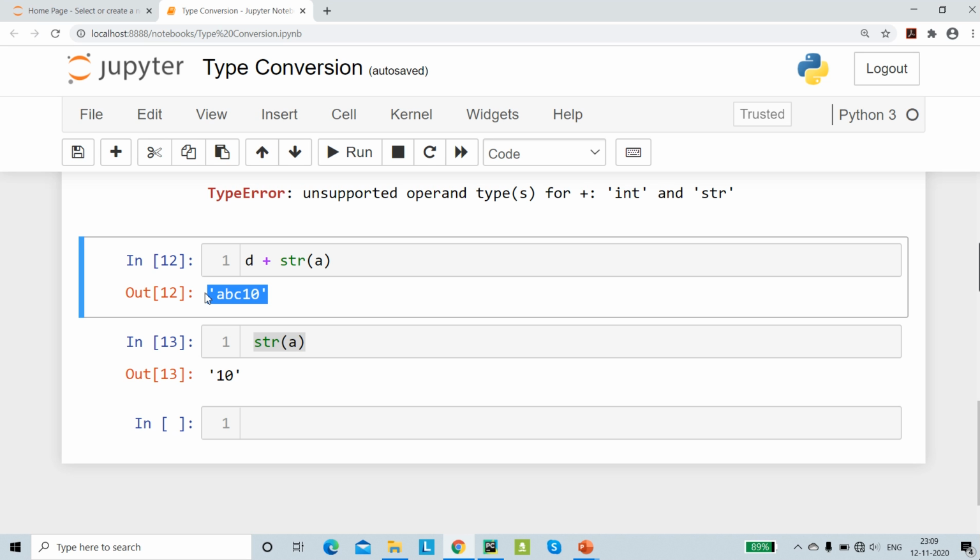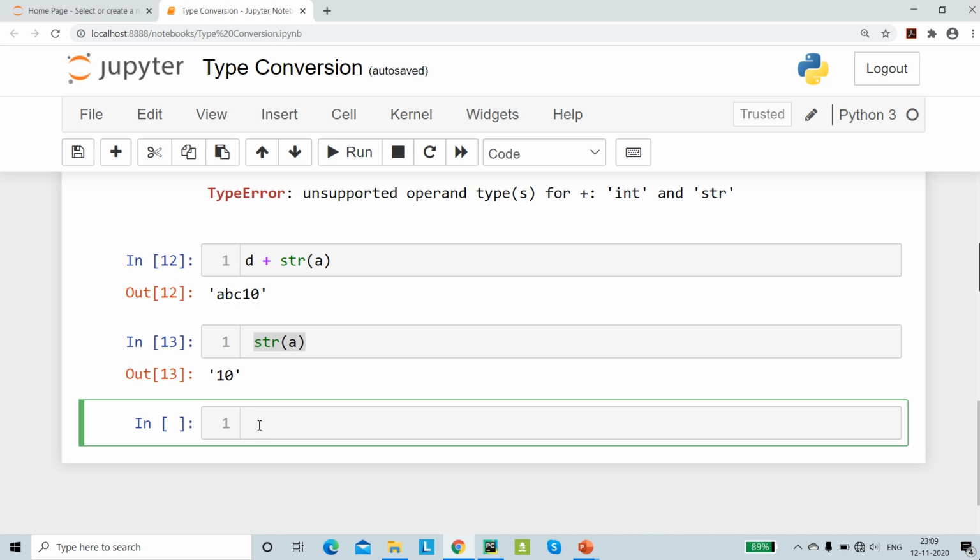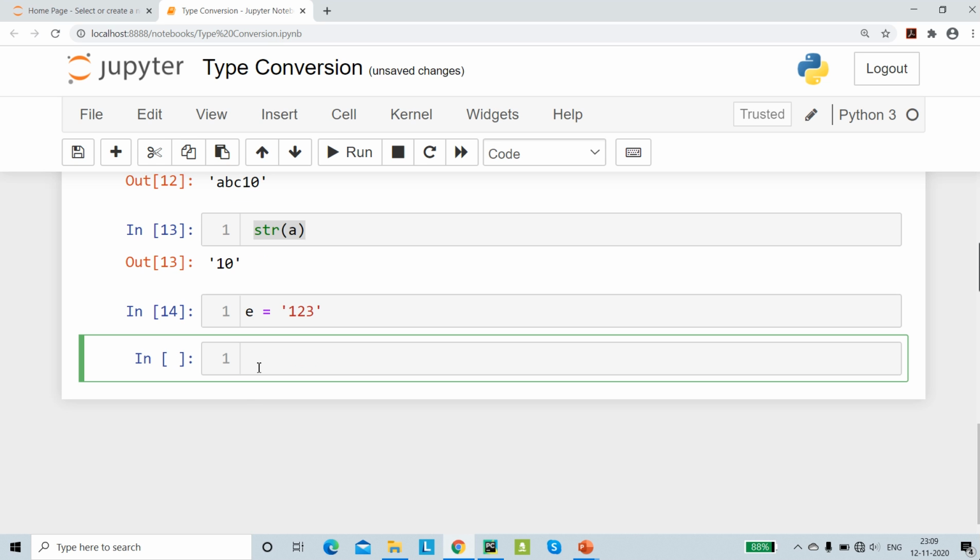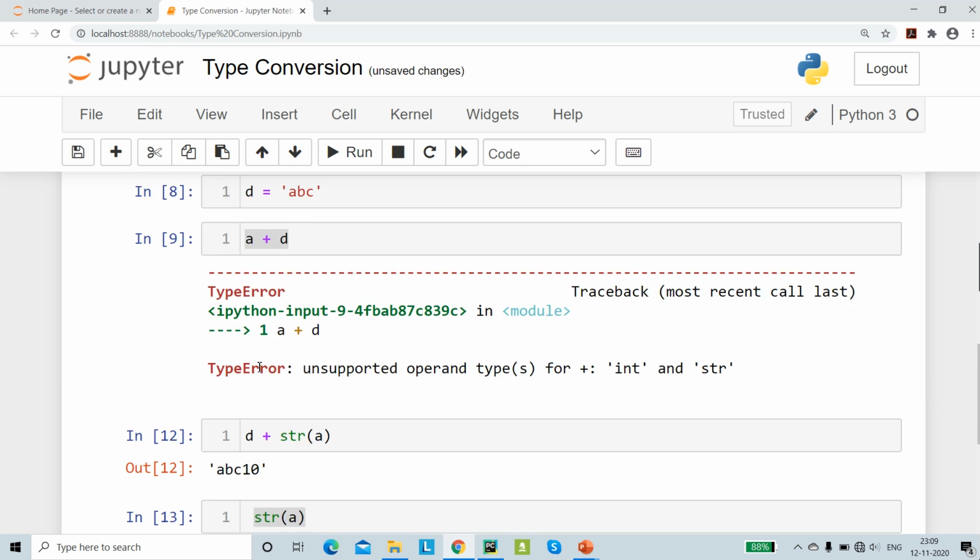Now, let's say we have another variable called e, and this time let's keep a set of numbers. So let's say 1, 2, 3 is stored as a string in this variable called e. And now what I actually want to do is I want to add the number 10 along with 123, but using the current variables that we have.